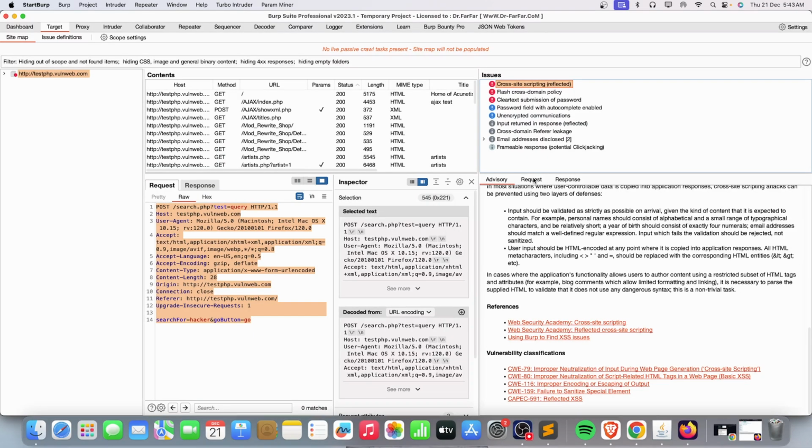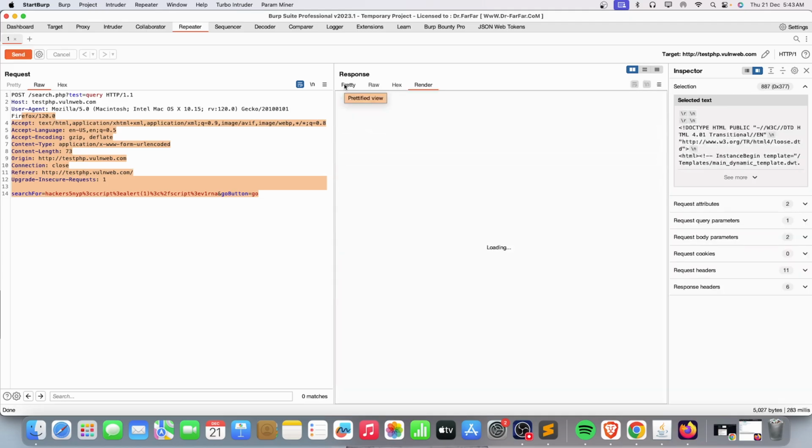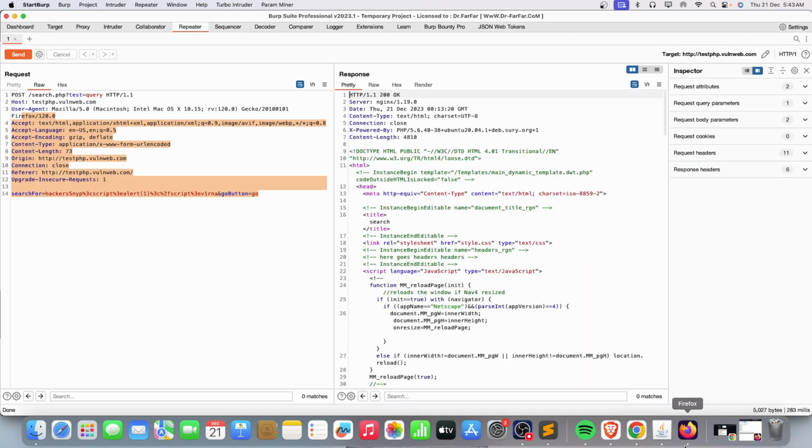Let's take a look at the repeater. Now good, we got this one. When we send this, we got this response. We just render it. Come on, we don't need to render it. We just go for this. We need the fastest method out there.